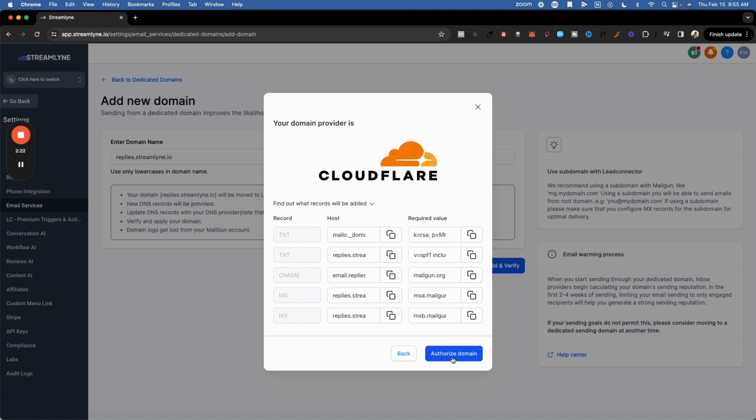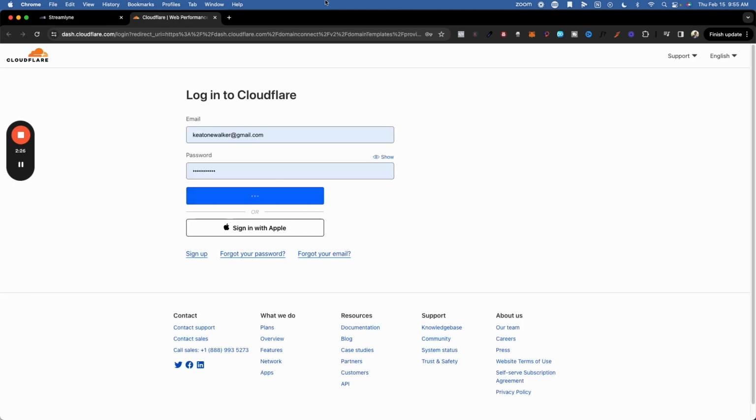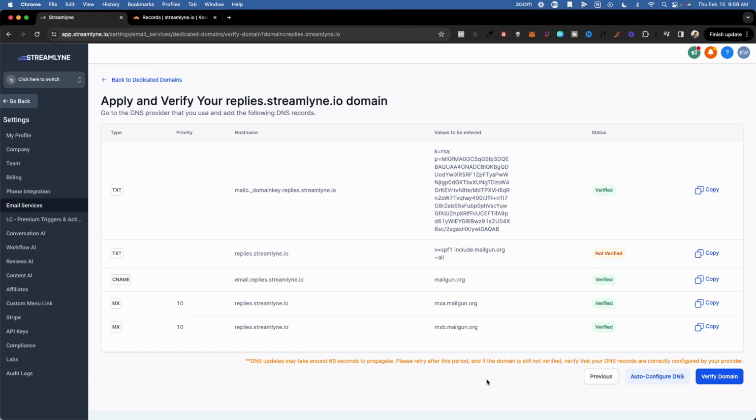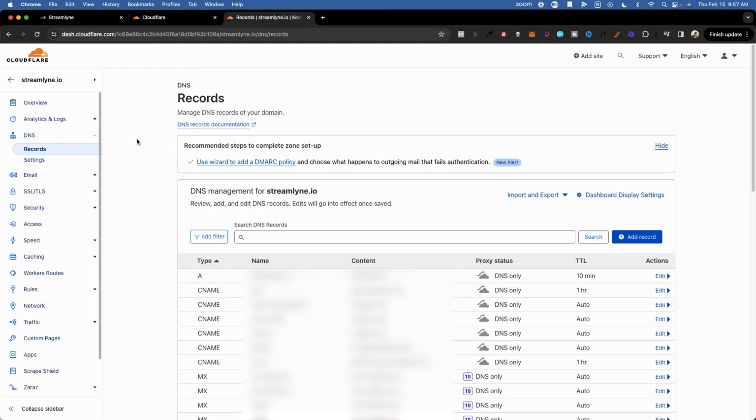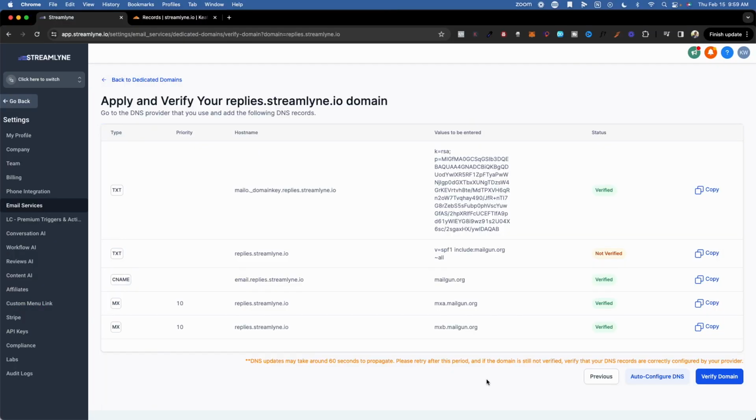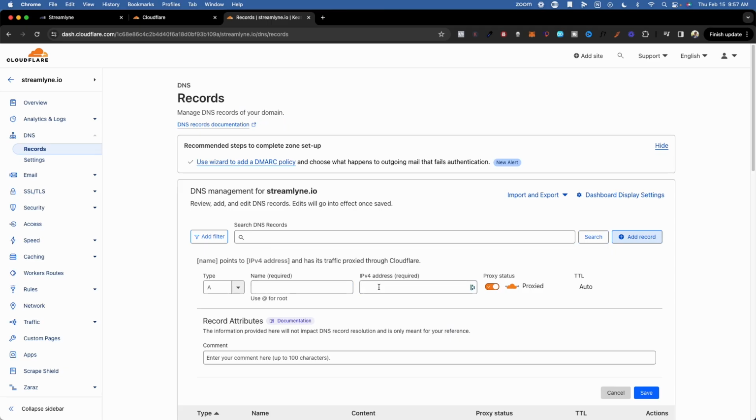So all I have to do here is hit authorize domain. It'll have me log in. And then again, it will show me everything that it's going to add automatically. Now, if for some reason you don't get the automatic setup, you're going to see a screen that looks like this, and you're just going to copy paste each one of these types of records into your DNS setting. So navigate to wherever DNS settings is, go ahead and hit add record, and then you will reference the individual records here and put them in the required slot.